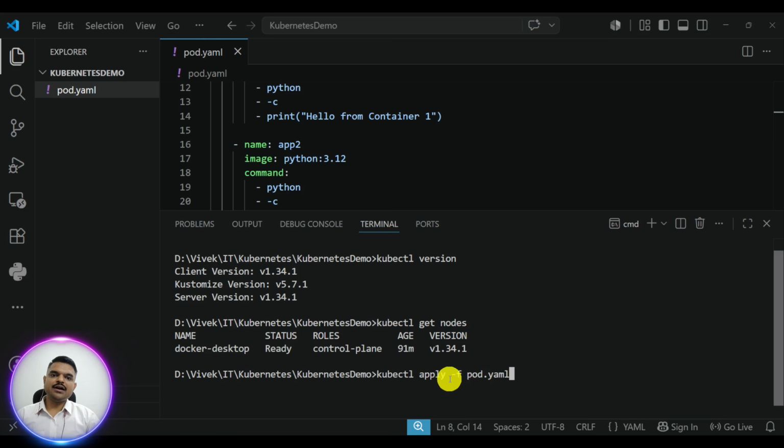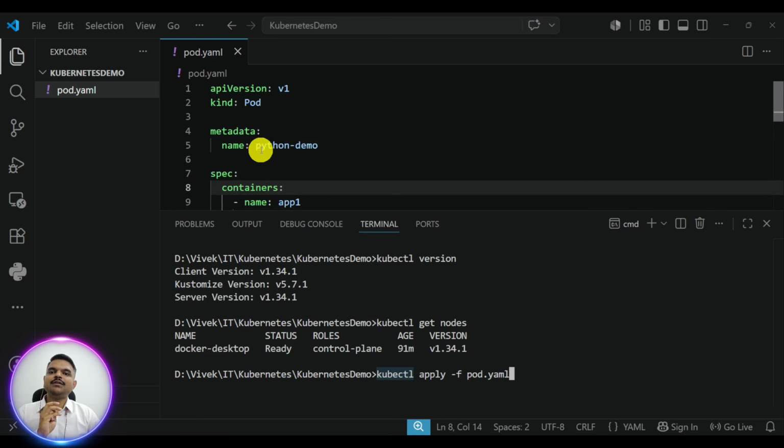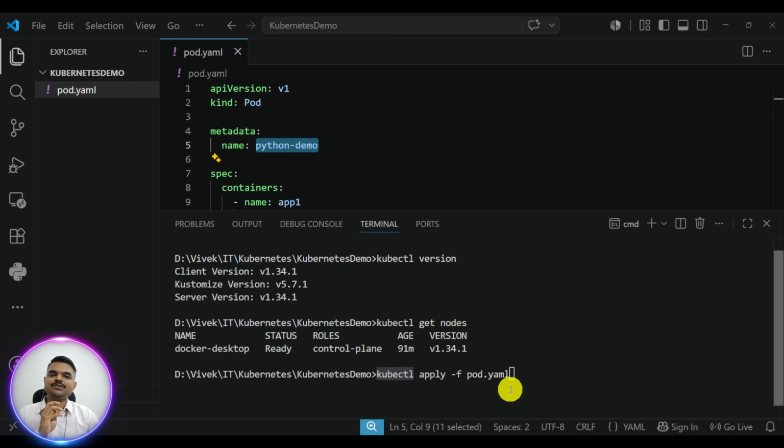kubectl apply -f pod.yaml. So what is this kubectl? This is just a command line for Kubernetes. And now we are running this pod.yaml file. The name of this pod will be python-demo. You will see once I run this line. Okay, I will hit enter.